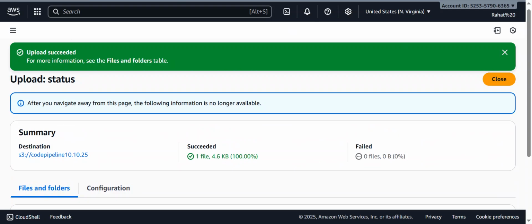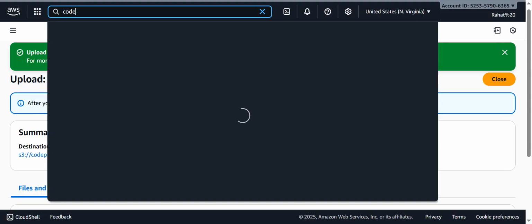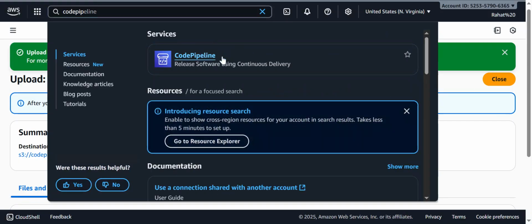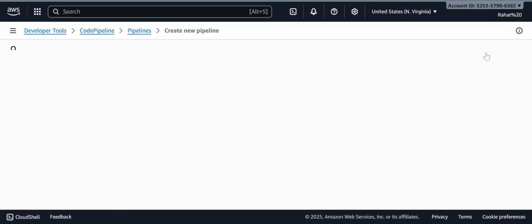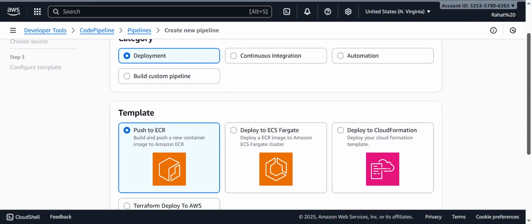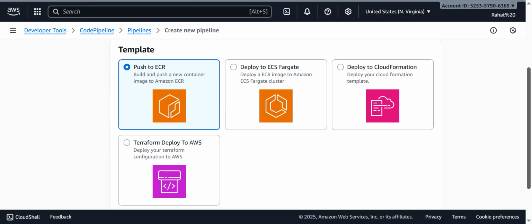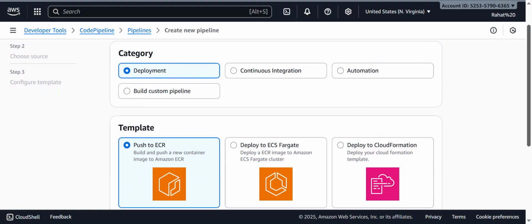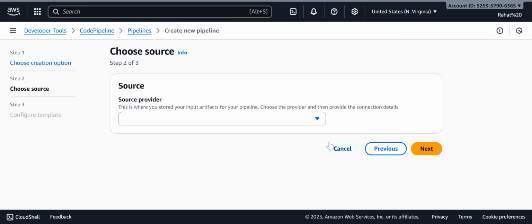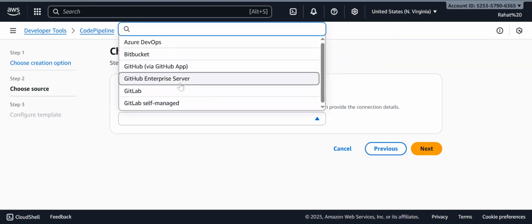So now we need to create a pipeline. I'll search for CodePipeline. Okay, and then we're going to create a new pipeline. Okay, so it's for the deployment, and I'll choose which option I need to create. We're going to click next, and then it asks for the service provider, and we're going to click GitHub.